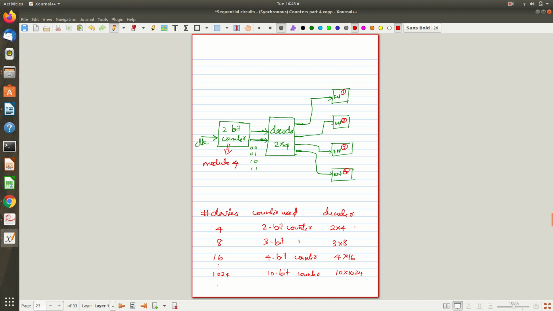Now can you tell me what about a value of n here? How are these numbers related? 1024 and 10, 16 and 4. It is something like here you need some k-bit counter, right? A k-bit counter, and I don't know this value of k, and this k-bit counter, if I am using this k by n decoder. Now the question is, what is this k? Can you tell me how this n and k are related?